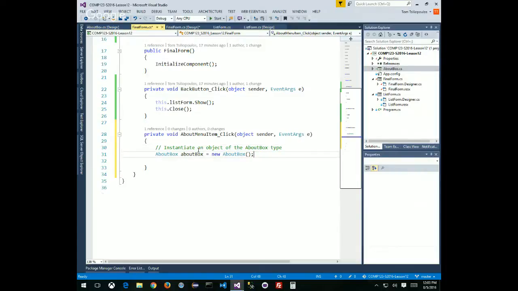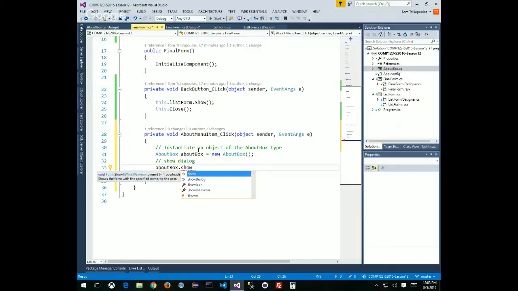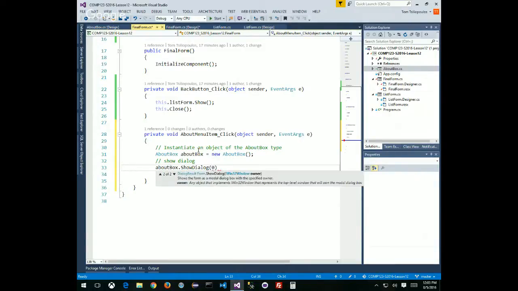Okay. Next I want to show dialog, and it's going to be about box dot show. Now there's two. There's show, which treats it like a modeless form, like any other form I'm using, or show dialog, which is a modal form. That's what I want in this case. So show dialog. Okay.